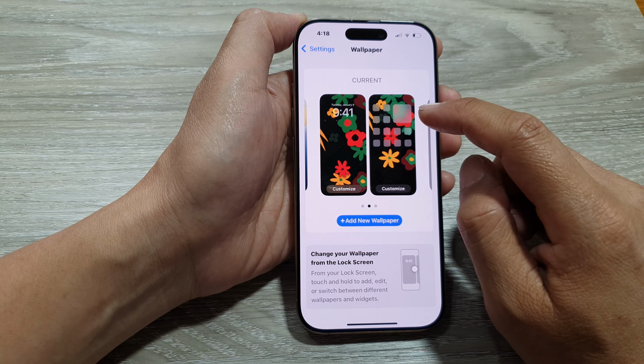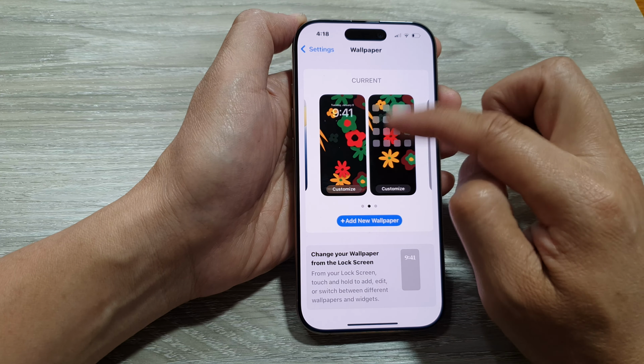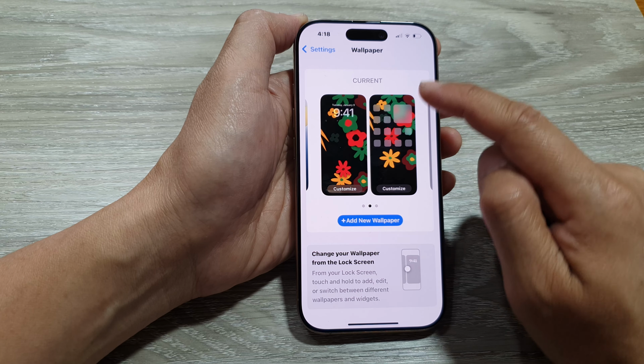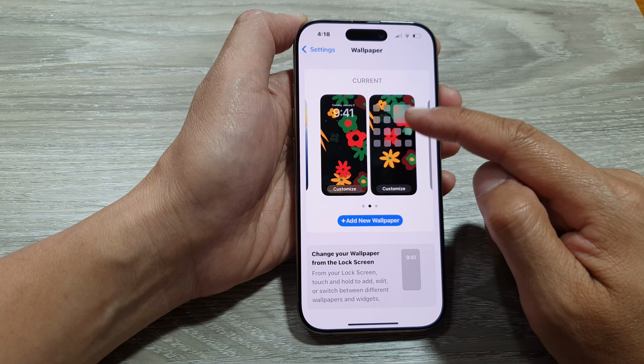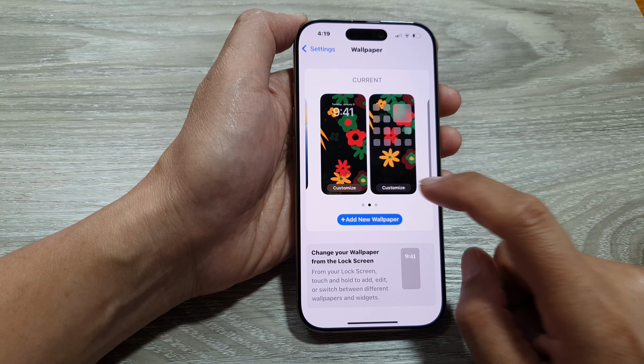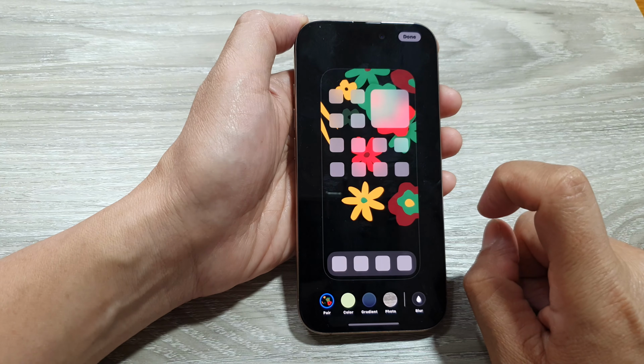Next in Wallpaper, make sure you are on the current wallpaper set. Then tap on the right panel. The right panel here is for the home screen and the one on the left is for the lock screen. So tap on Customize button.